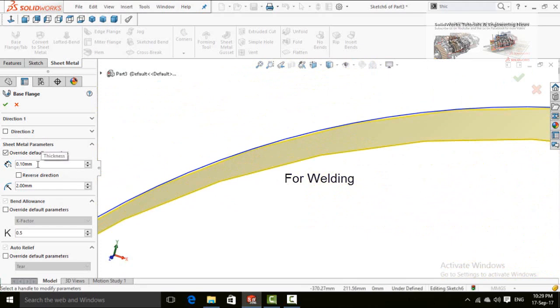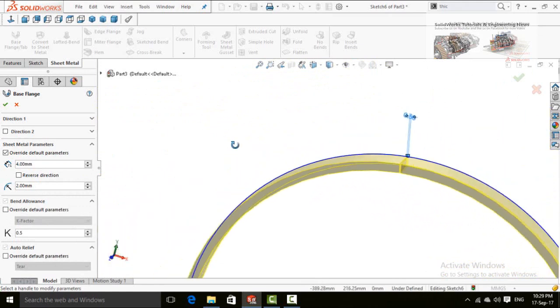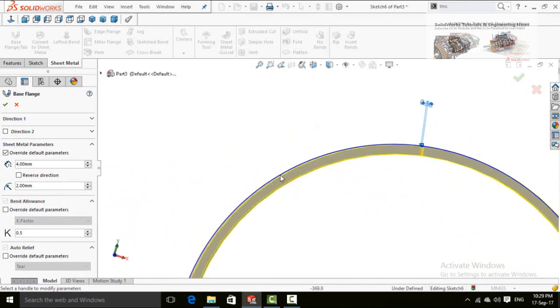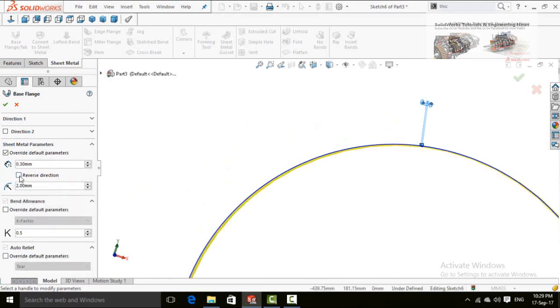So first of all here is the wall thickness for the pipe. You can choose, let me show you. If I type 4 millimeters, then see this is the wall thickness which is asked first of all. If you check this box, reverse direction, it will be extruded outward, and here is the bend radius.